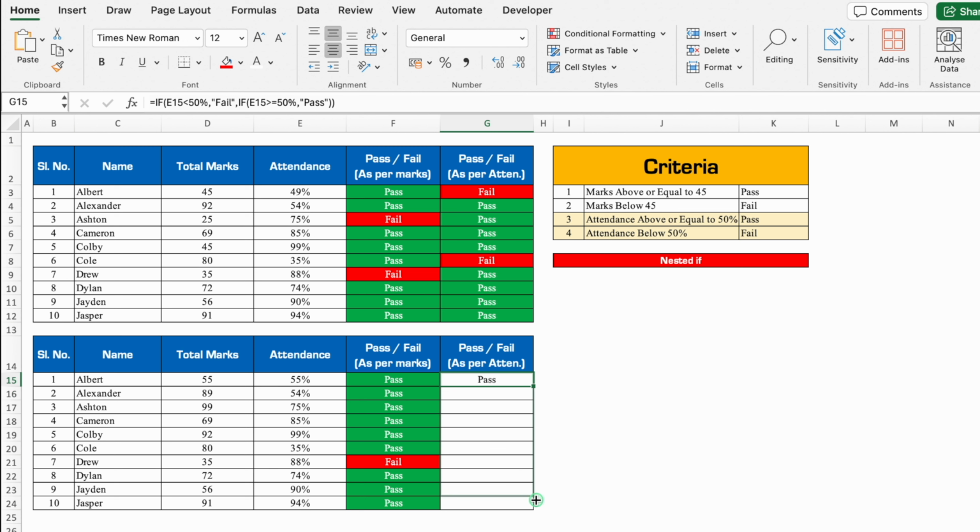I'll drag this down. So one student is fail over here, whose attendance is only 35%. If I make this 45%, this student also got failed. If I make it 49%, this is fail. And if I make it 50%, this student is pass.